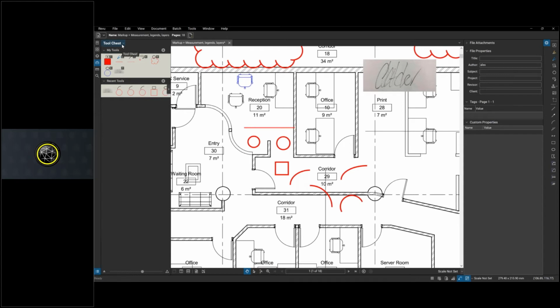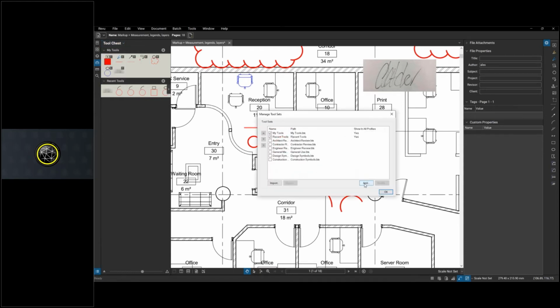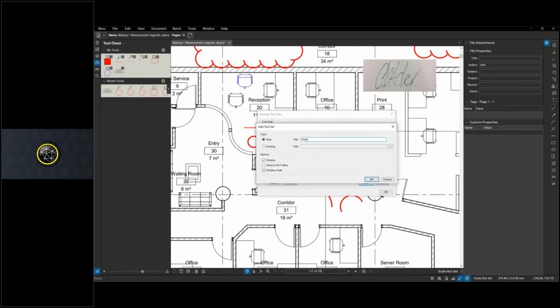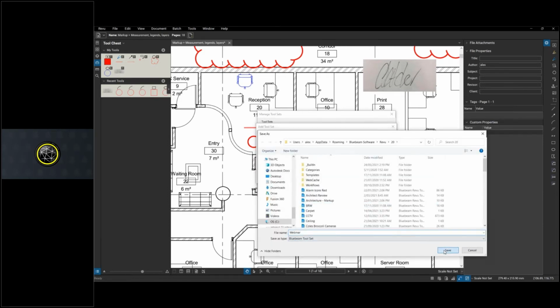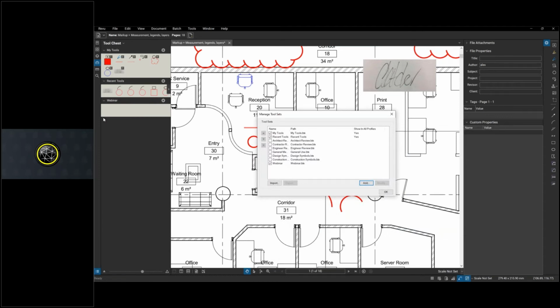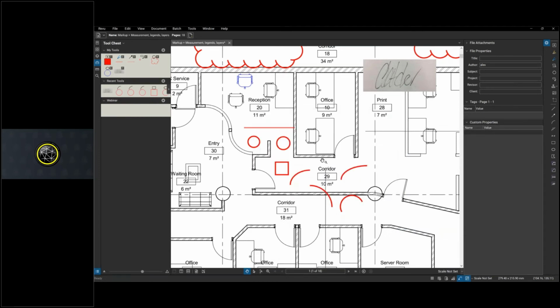You can also create your own tool set. So if you drop down tool chests and go to manage tool sets and hit add, let's call this webinar. There's a couple of options. You can make it display, show in all profiles, and have a relative path. So you can play with those settings depending on what you want. Hit OK and OK again, and it will pop up like that.